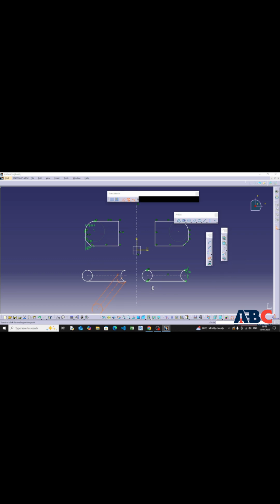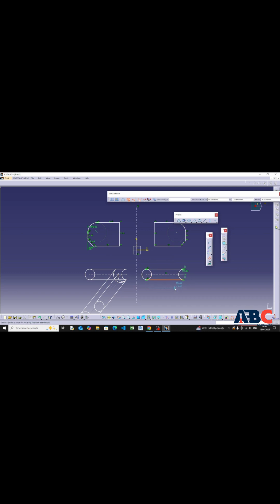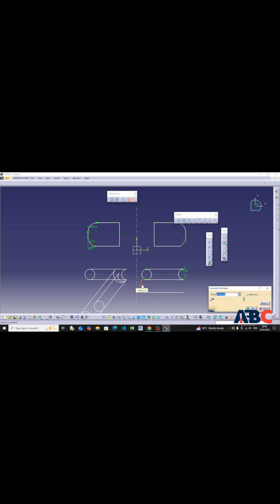Another is scale. Click the point, see. Scale can be applied like this. Next one is offset. We will offset this line. See, this distance we can change by double clicking on it.